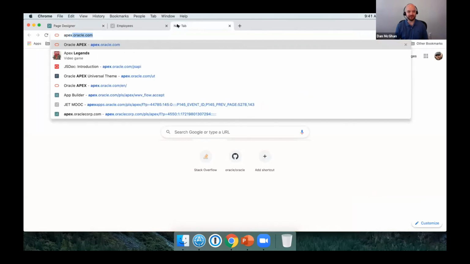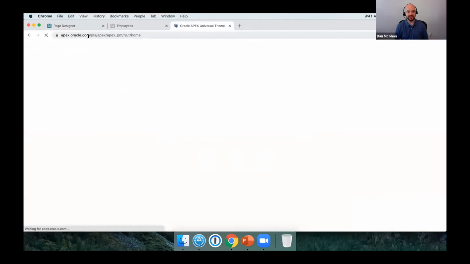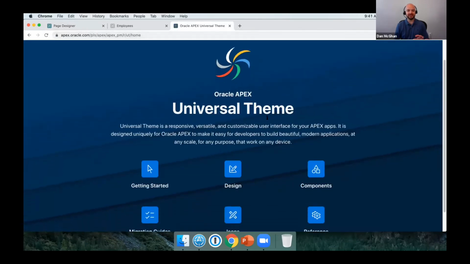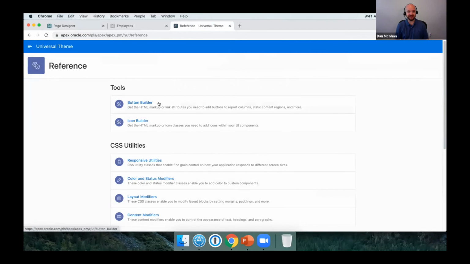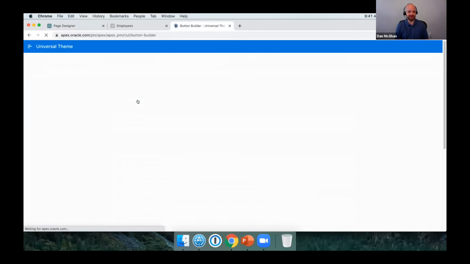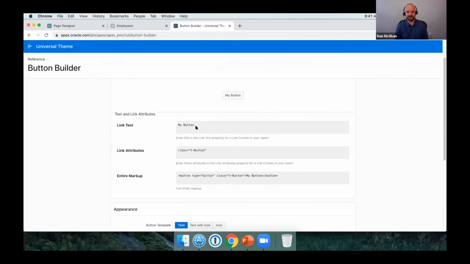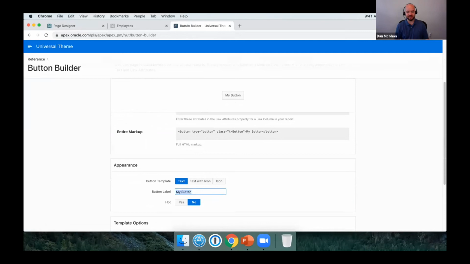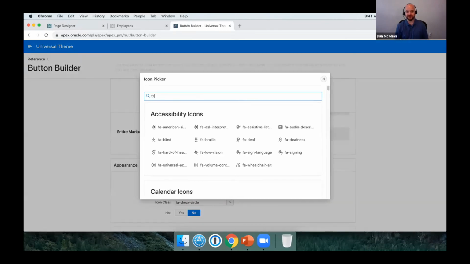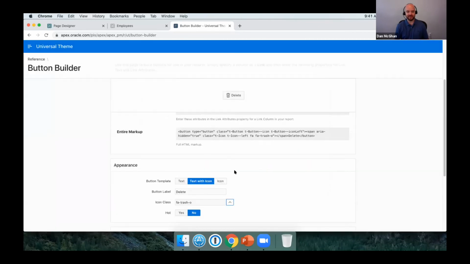Just go to apex.oracle.com/UT for universal theme, and that will take you to this application. This is actually a packaged app that's available within Apex as well, but it's just more convenient to go to apex.oracle.com/UT. There's a reference section here that has a handy dandy button builder. So you can come in here and you can see an example of a button above as well as the code you need to make it. So we can come in here and say delete. We can make this text with icon. We can set the icon to trash, pick the best one.